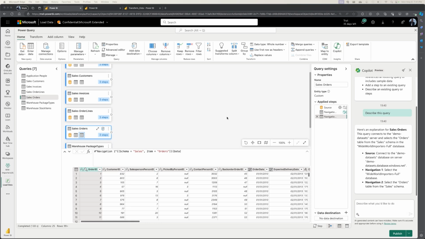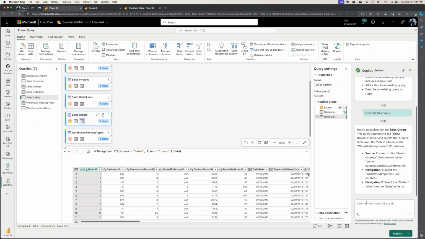All right. I love this, especially if you didn't build the query, right? It would be something like, what the heck does this query mean? And then you get Copilot to explain it to you versus having to call your colleague and trying to hunt down who did build it.